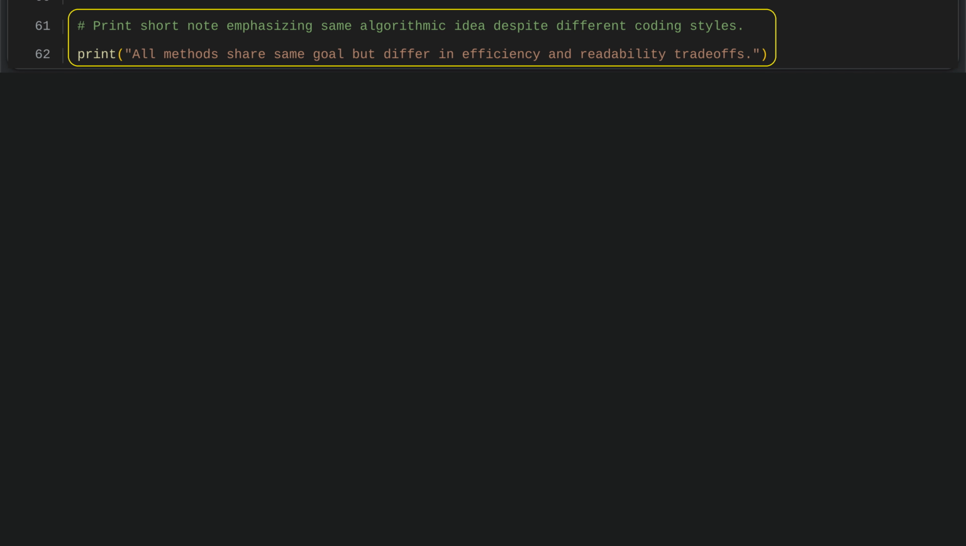This code prints a message showing that different coding styles can reach the same algorithmic goal. It points out that approaches may differ in efficiency and readability, but they still solve the same underlying problem. The key idea is that there is no single correct way to write code, only different methods with their own trade-offs.